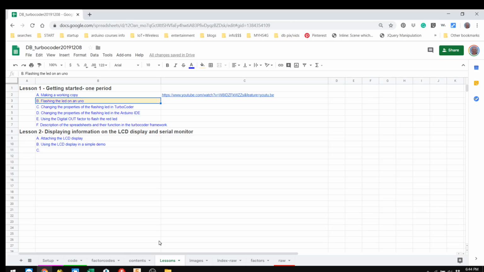In this section, we'll be learning how to flash the LED on an Uno. Now, this is showing you how to do it using TurboCoder. You've probably already used the Blink example in the Arduino program. This shows you a different way of doing it that's consistent with the more advanced programs you'll be creating using TurboCoder.